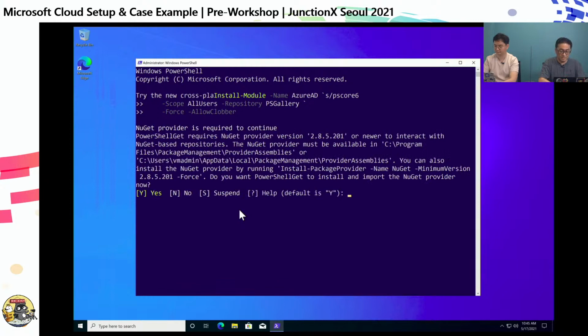And it says yes. Hang on. What is it? Yeah, default. Do you want to install PowerShell Get media? Yes. Yes. Yeah, I'm not sure how many have been using PowerShell or not.